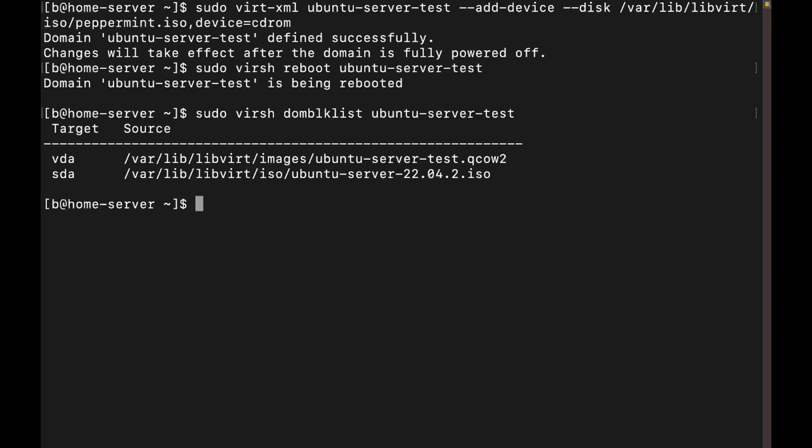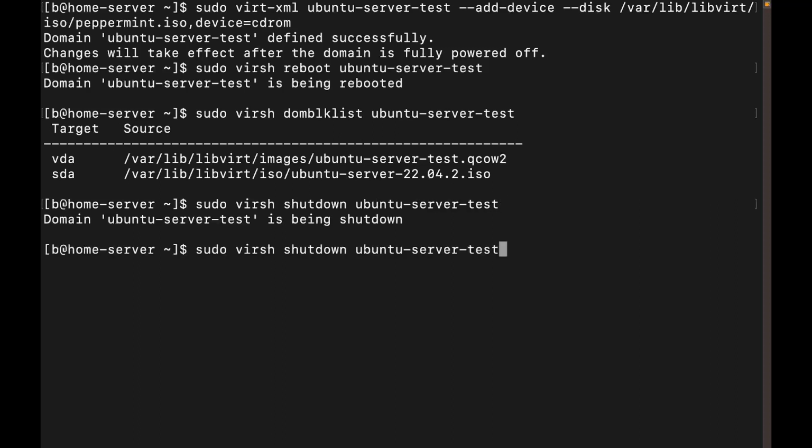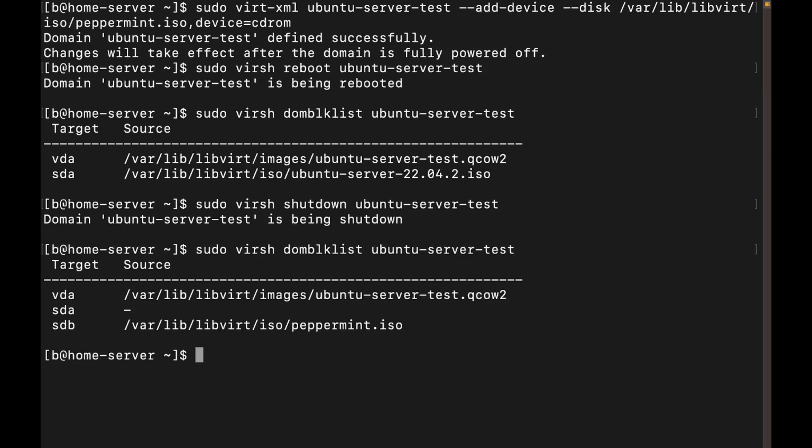So what we need to do is go ahead and do a sudo virsh power off. No, not power off. Shutdown. Ubuntu-server-test. All right, perfect. Now let's go back, and there we go. For whatever reason, when I run that command, it always pops out the mounted image from the first one. So we're going to add that one back here real quick.